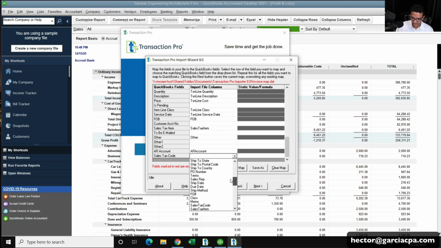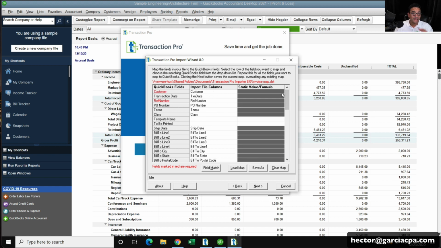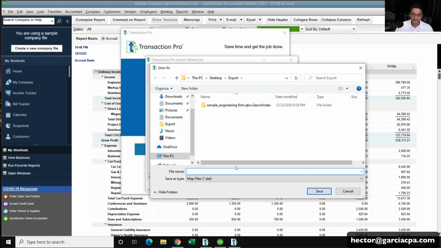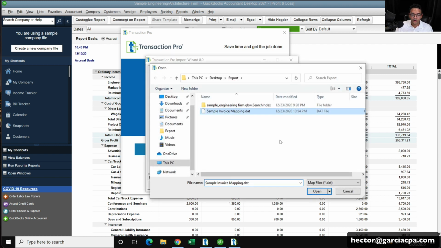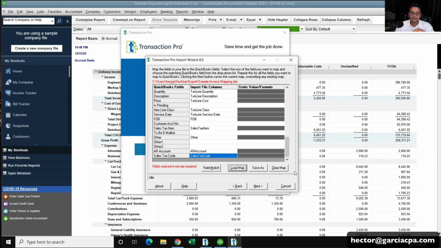Let's go down to sales tax. Sales tax code. Okay. So notice I had to go through and make sure the mapping worked. And after you do mapping, you can click here on Save As, and you can create a sample mapping. So you'll do sample invoice mapping. So if I ever have another Excel file that looks exactly like that, same exact headers, I can just click on Load Map, load that file in there, and I don't have to manually go through assigning them. So let's click on Next, and let's see what happens with this one. So we'll wait for this one.